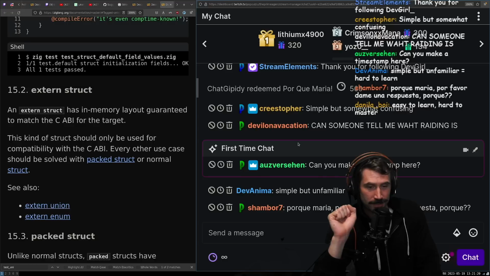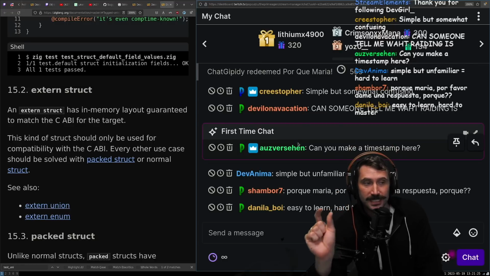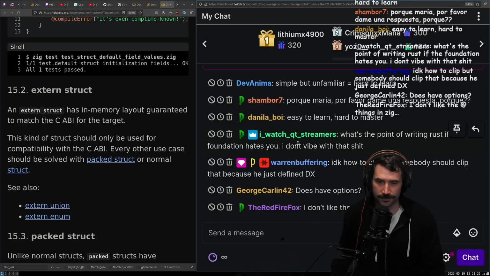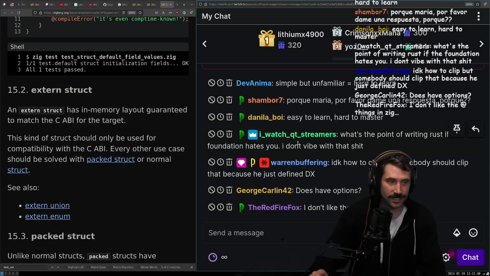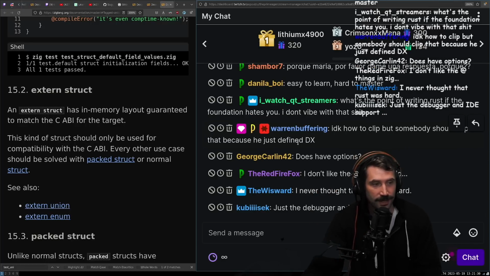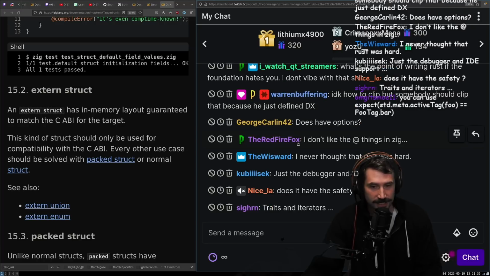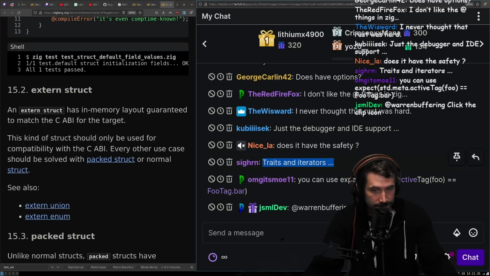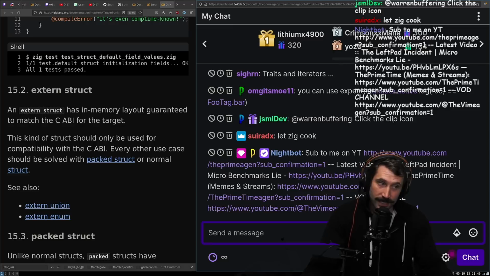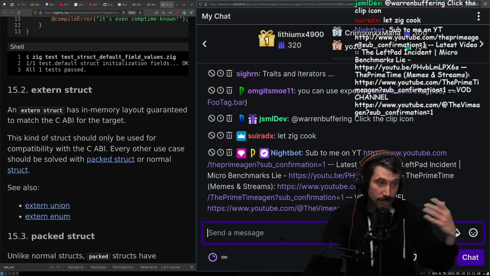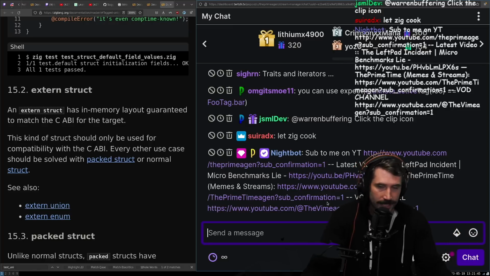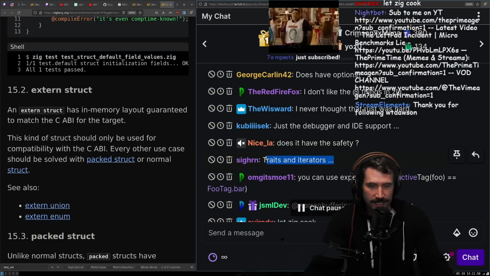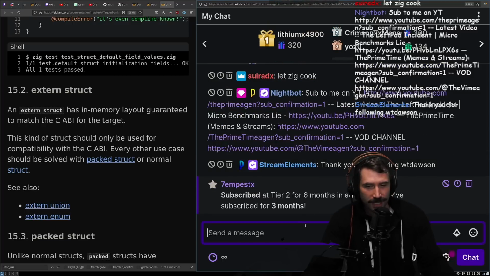Simple but unfamiliar equals hard to learn. Exactly. Just because it's a little unfamiliar right now, it feels wrong. But you got to take a moment. He just defined DX. I'm trying to define DX. Yes, I'm defining things that make a good DX. Traits and iterators. Yes. Okay, so I love the trait system and I love iterators. Zig does have iterators. There's an entire library about doing iterators and all that. But you're right, they're not as good as Rust. And the trait system, the ability to do that is very amazing.